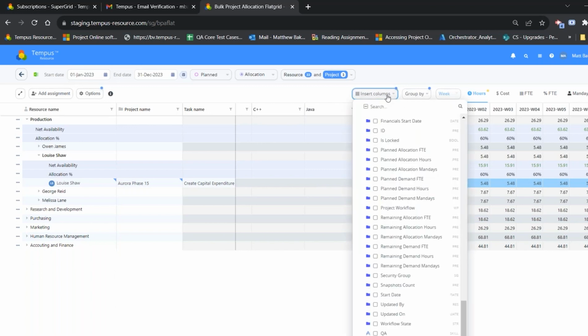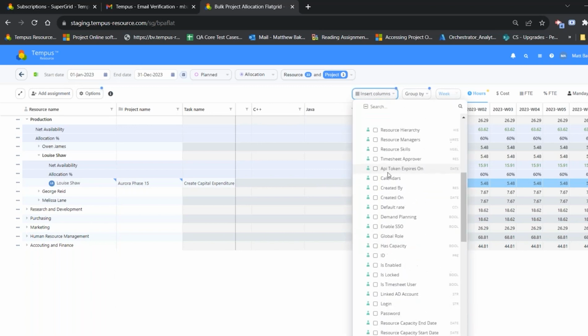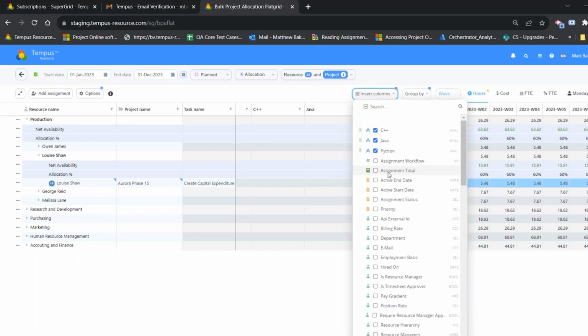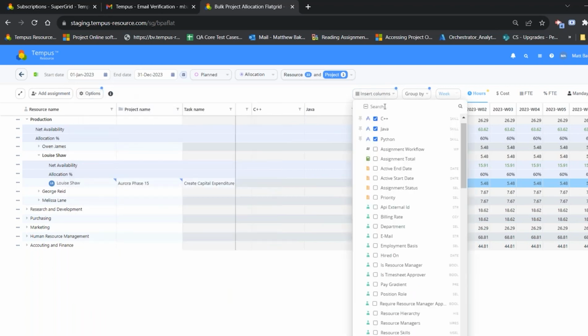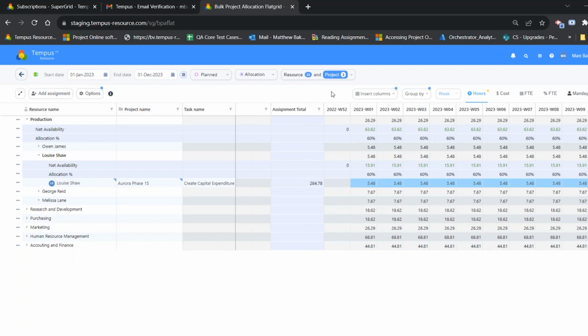Moving back to the insert columns view, one of the changes that we've made is the assignment total. Previously, assignment total was found within the options, and you would configure and enable it there. However, since it's being represented basically as a column, we've decided to bring it back in here and display it within here as well. So we have our assignment total. It's just moved, the functionality is still there, and you still will be able to persist it.